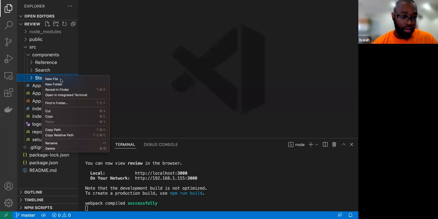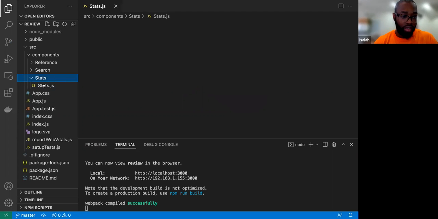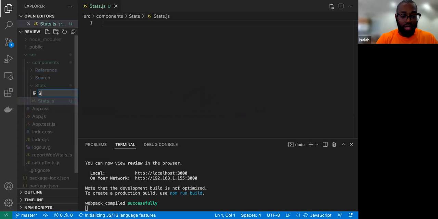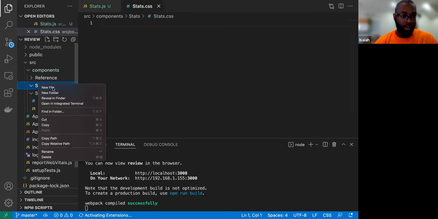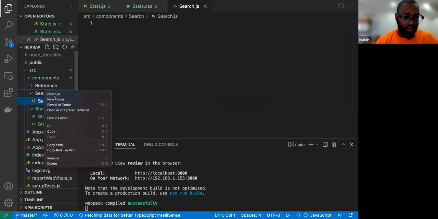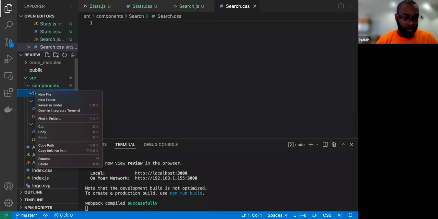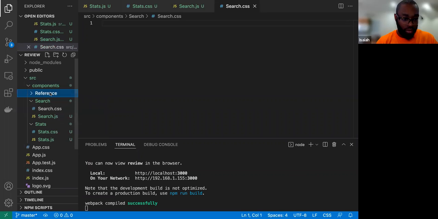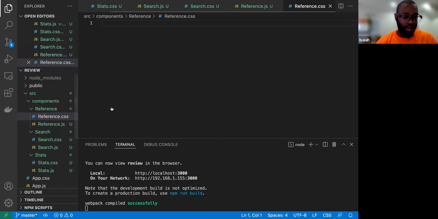So now I'm going to start creating these components. For stats, I'll just put a file in there, stats.js, and then I'll also put a CSS file in here, stats.css, and I'll do the same for search and reference. File search.js. We'll have a search.css. Let me do a little shortcut here. reference.js, and then reference.css. Okay, so now we've got all of the components here.